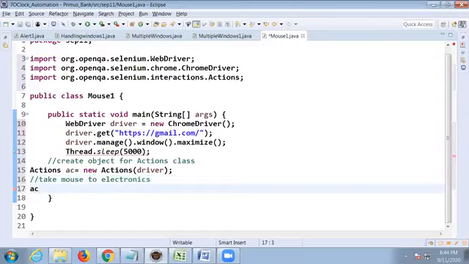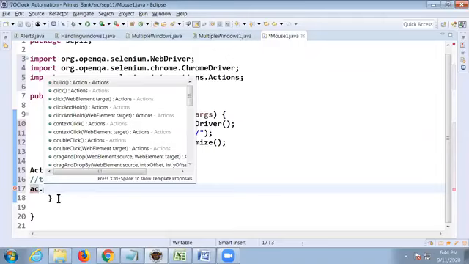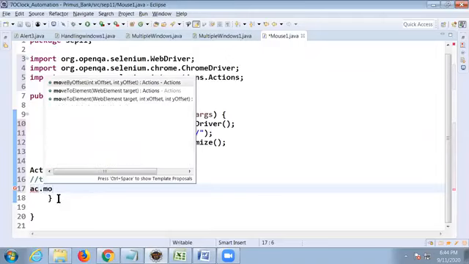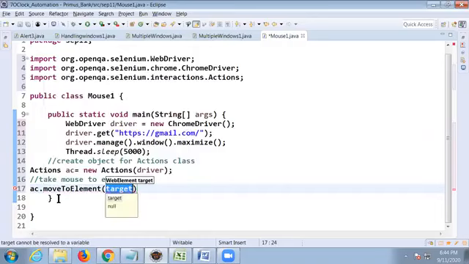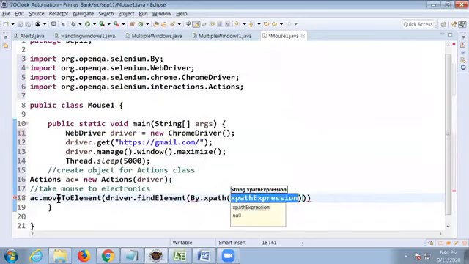AC dot. AC is holding that method, right? AC dot, what method should we use? We want to move the mouse, which means move to element. Look at that, move to element. You want to move your mouse to that element. Which element? Locate that element: driver dot find element by dot xpath, and we'll define the xpath value. What do you want?